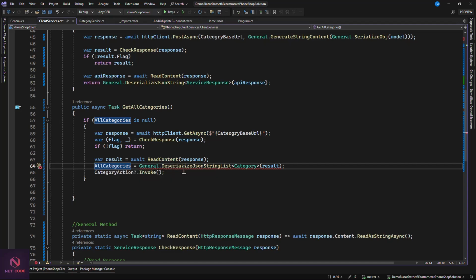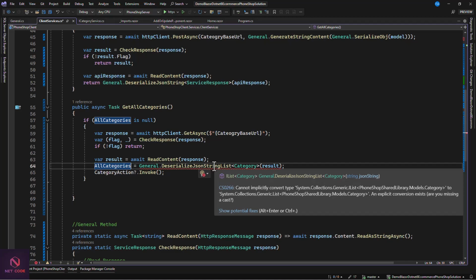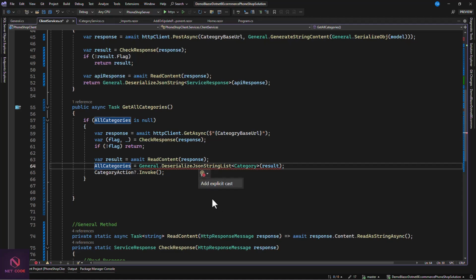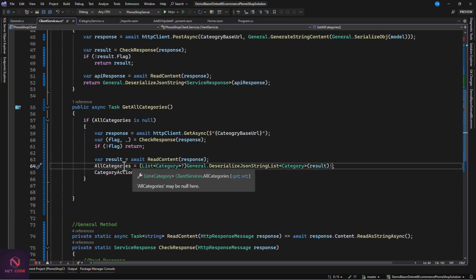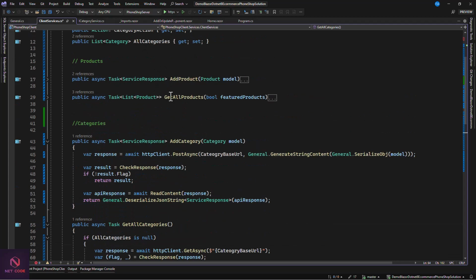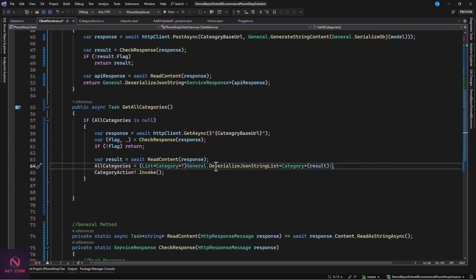Okay, so once you have this, it means we have to look to this so we can store this. Let's see. So we say add an explicit cast. So it's a list, and okay, so all categories is a list of categories. We are also deserializing it as a list from the results, because this result is coming as a list. Then we add it to this. Aside from that, we invoke this. So when this method is called, any component which is subscribed to this method is going to re-render or get notified to retrieve the current data that we have.